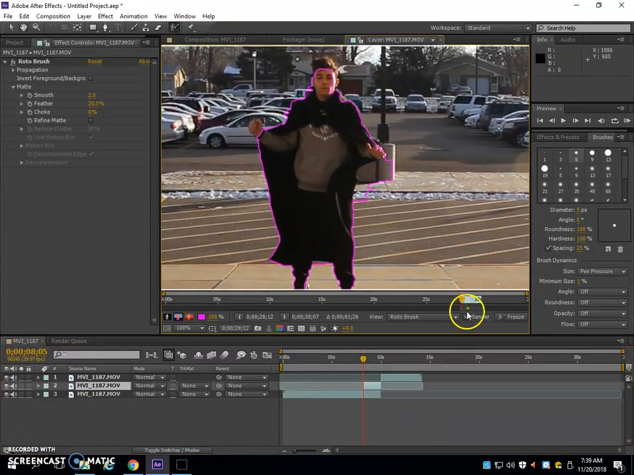So here, if I go to the beginning of the clip, I notice that it's selecting some cars, so I'm going to get rid of that, and the hair, and it's missing part of the face, and the edge of the cape, and the hand. Got too much of the road. Hold Alt, get rid of that. And now it's back there, we're missing the hand, so I select that.